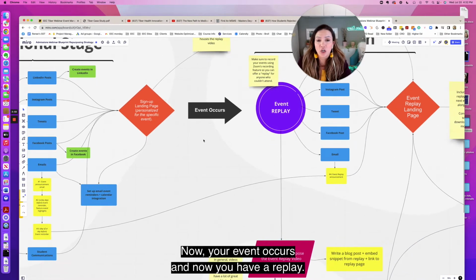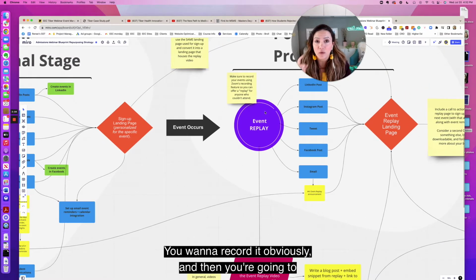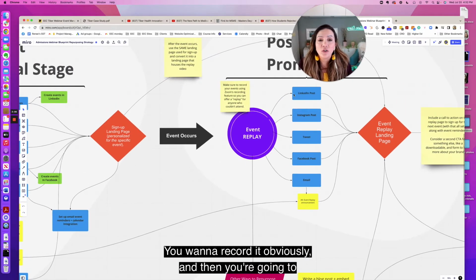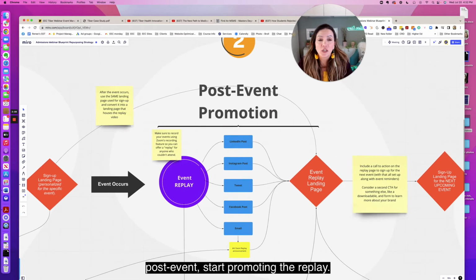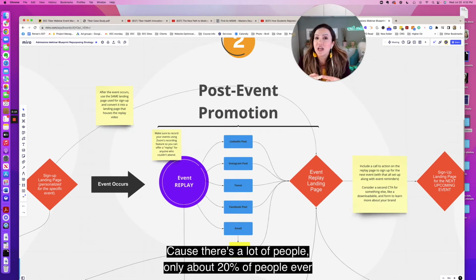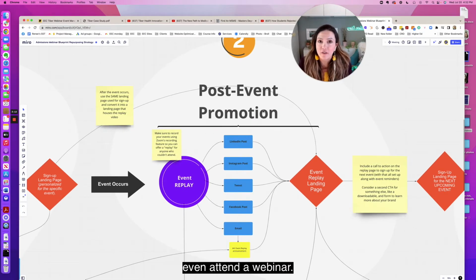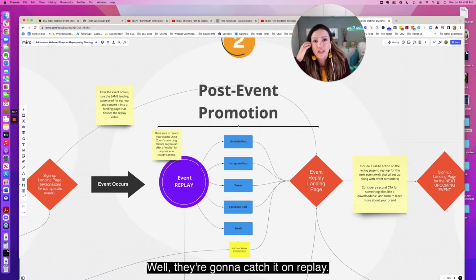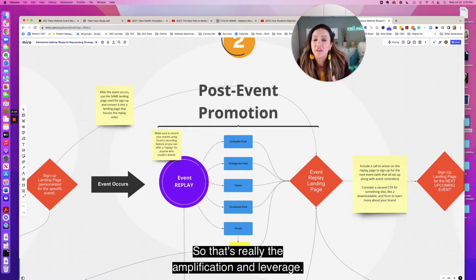Now your event occurs, and now you have a replay. You want to record it, obviously, and then you're going to post-event start promoting the replay, because only about 20% of people ever even attend a webinar. What happened to the 80%? Well, they're going to catch it on replay. So that's really the amplification and leverage.